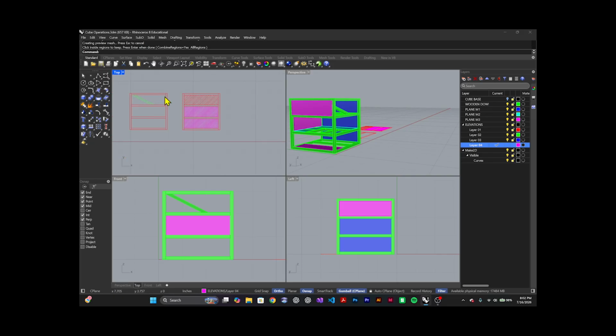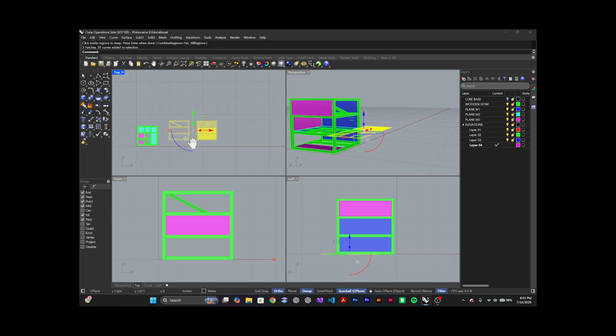Okay, so now we can go ahead and delete the make 2D layer. We're gonna keep doing make 2Ds, but for now I'm just gonna delete it. So I'm just gonna move these guys up here.